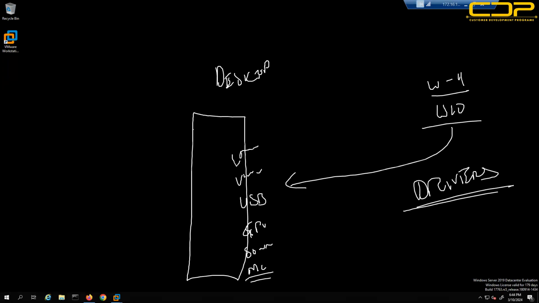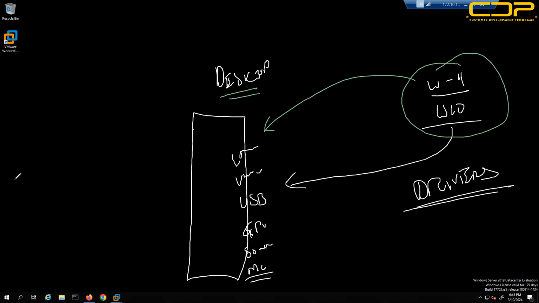Now, Windows 10 and Windows 11 are basically intelligent operating systems, and they can pick up the drivers on their own. It's not necessary with Windows 10 and Windows 11 that you have to install the drivers. They are intelligent enough and they will be able to supply the drivers on your desktop machine. But the question is, now I am installing Windows on a virtual machine.